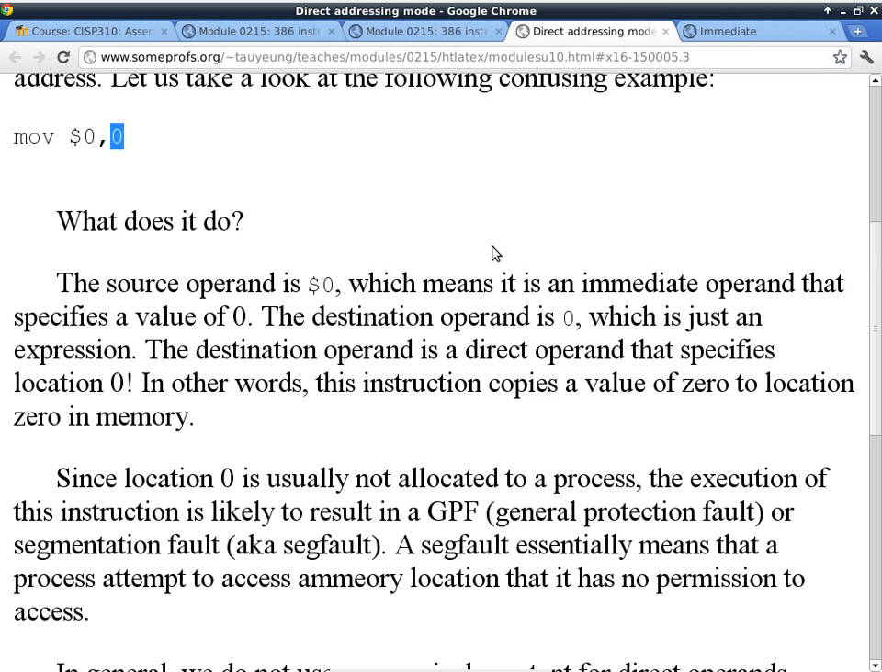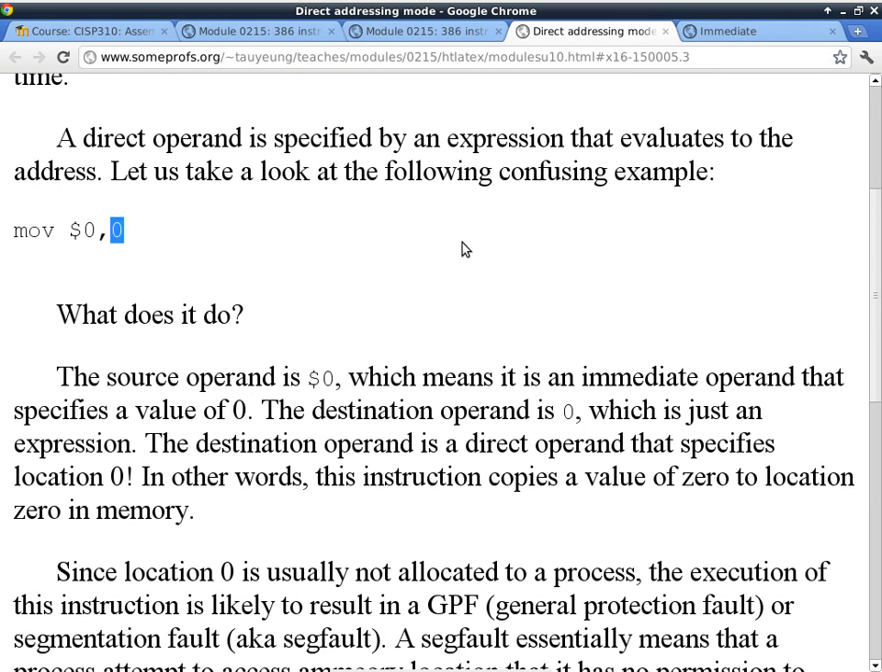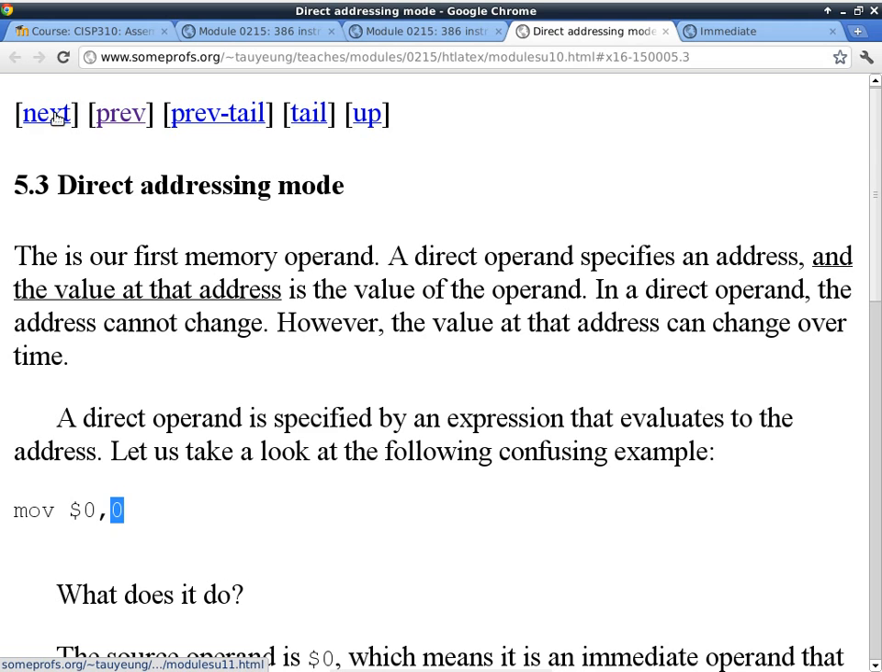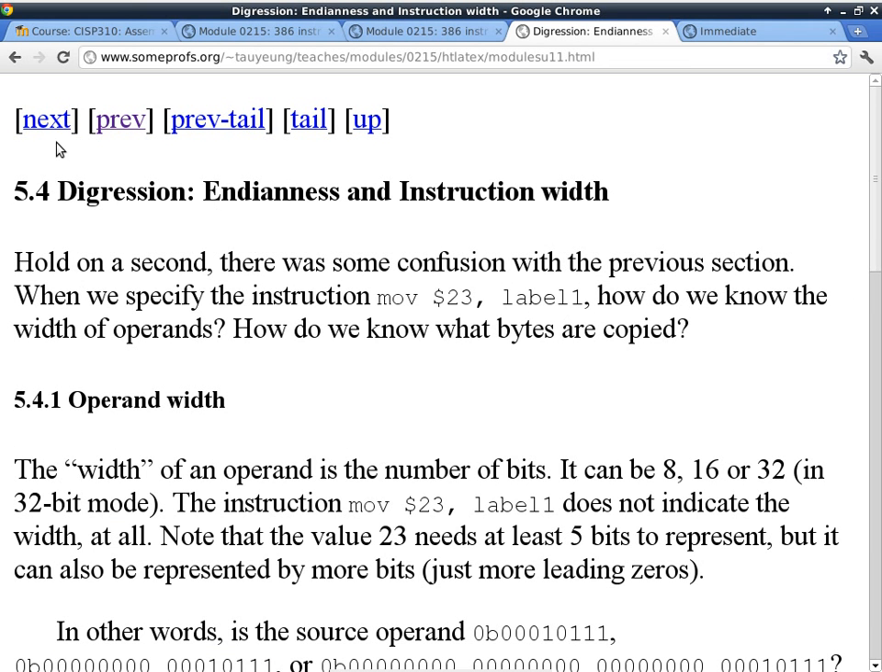All right. So this is our first memory addressing mode. In other words, we are specifying a location in memory instead of a constant or a register. And there will be many, many to follow. And let's take a look at the next one. Oh, digression, and we talked about this already, so we can skip this portion.